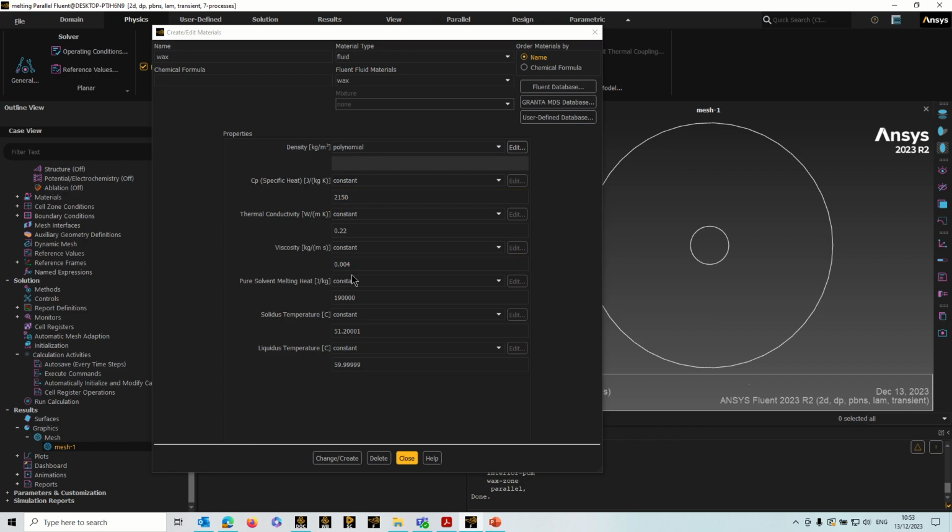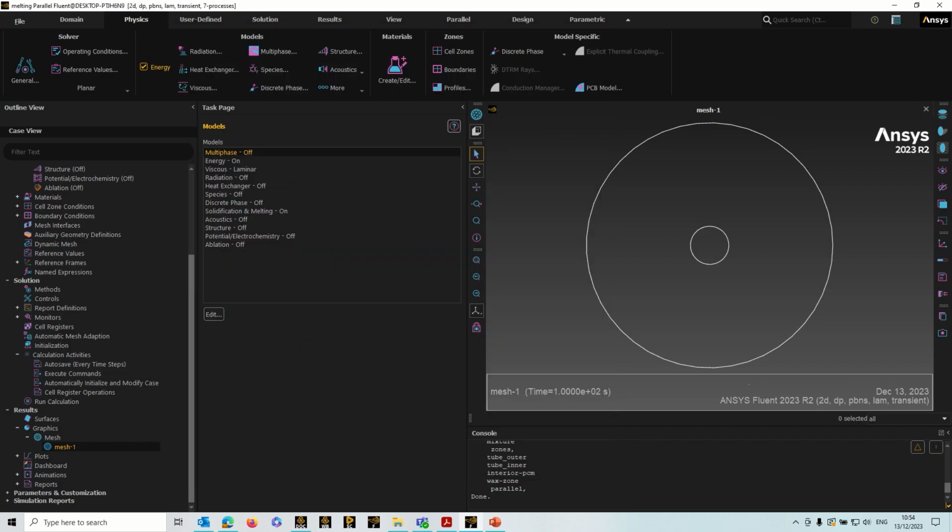And then the last three, these are material properties specific to melting and solidification. So you've got your pure solvent melting heat, which you need to enter, and then you've got your solidus temperature and your liquidus temperature. So the melting is going to occur between these two values. Okay, so once you've entered all of this, you can click Change Create. I've already got this set up, so I'm just going to click on Close. Okay, and then we can move on to setting up our boundary conditions.